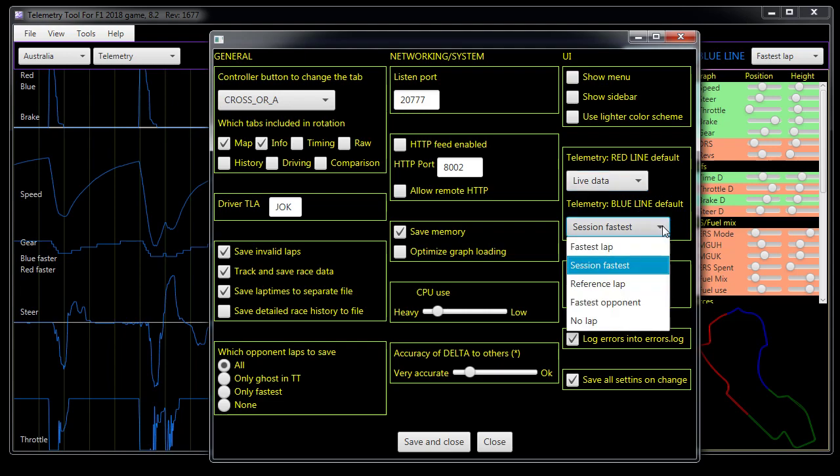And then for the blue line, it's the same, with different options. If I'm doing a time trial, then I have the fastest lap. Particularly in the race, qualifying and practice, it's the session fastest. There's also the option to have the reference lap and fastest opponent, but I don't think many people will be using them. And then you can set the feed. Now there's only one option.